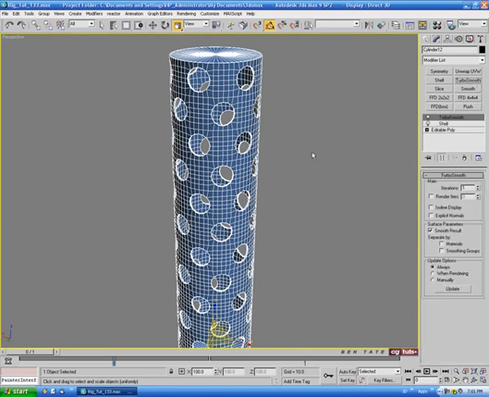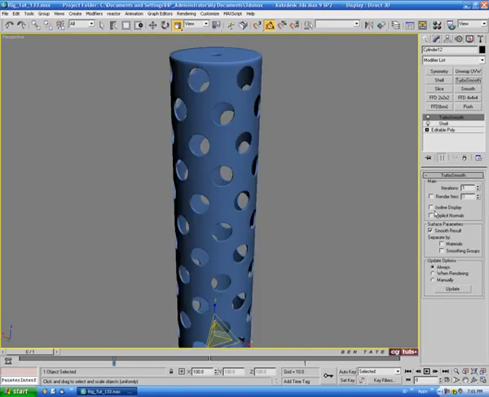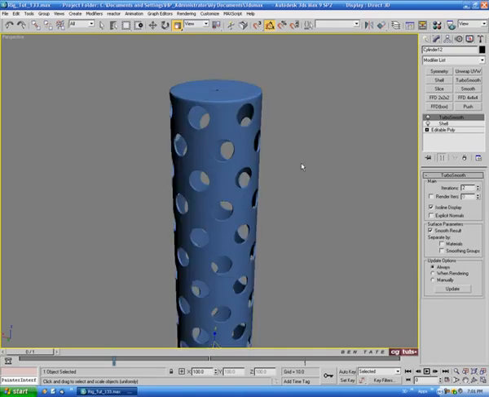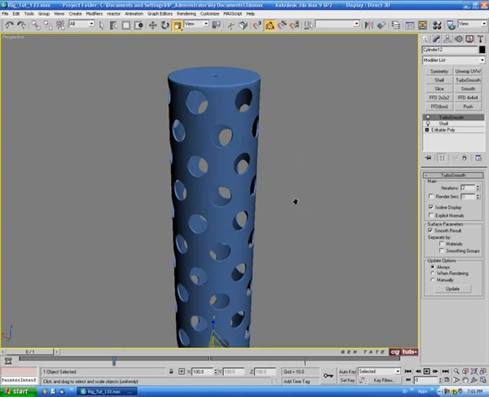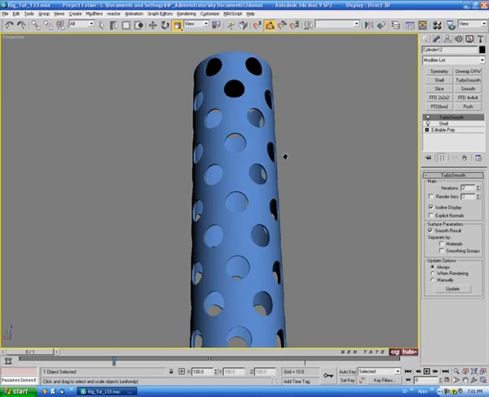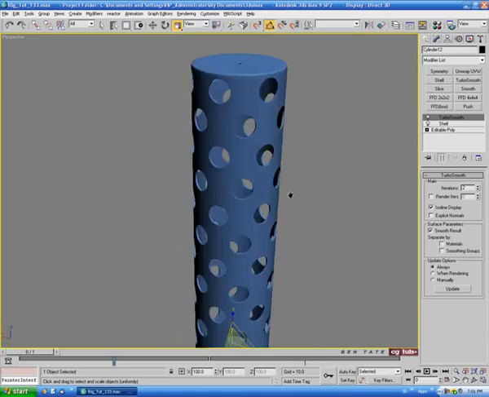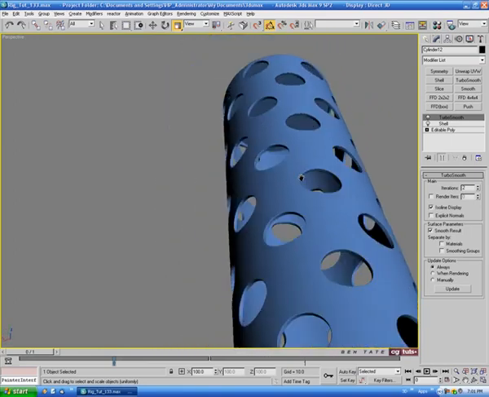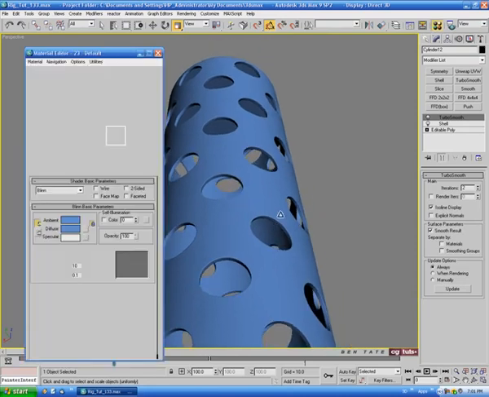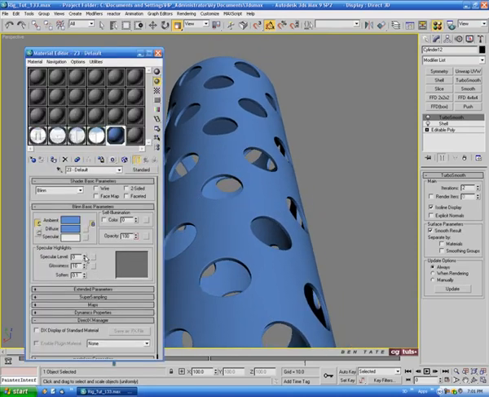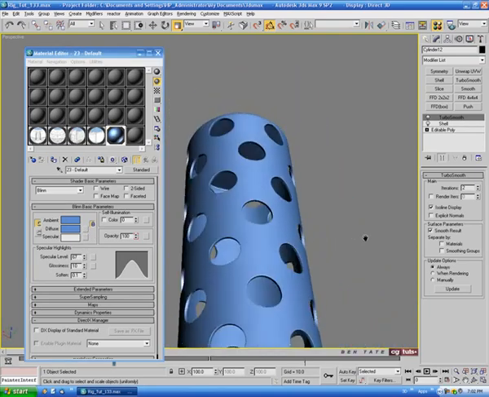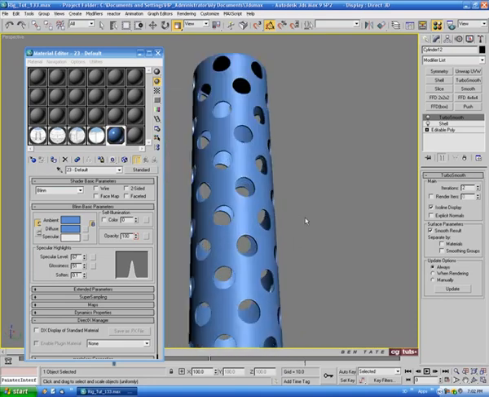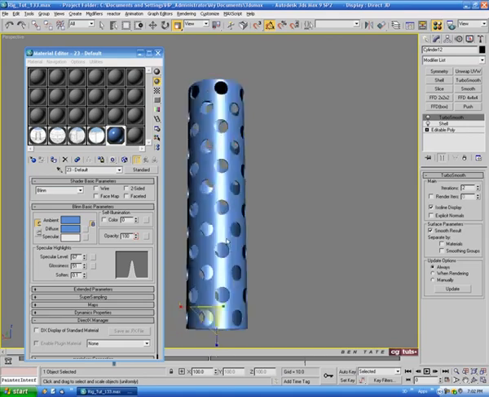Alright, let's maybe put a turbo smooth on now. And let's hit isoline display. And we'll do 2 iterations here. Okay, we just want to make sure that nothing looks weird. Okay, if you want to check it out, you can also add a little bit of a specular level to the material, so you can see some highlights on there. Okay, I think we're pretty good.